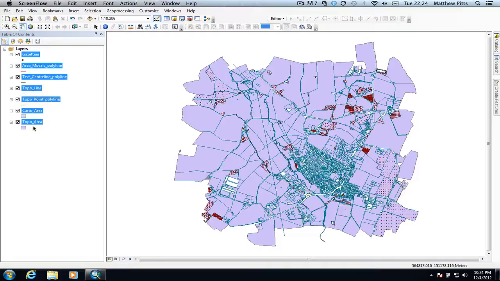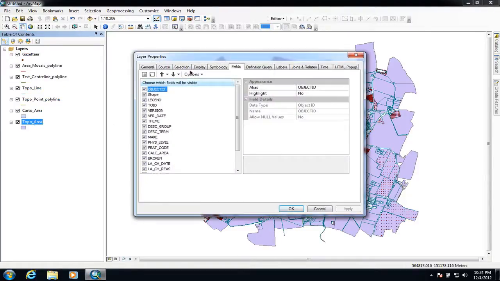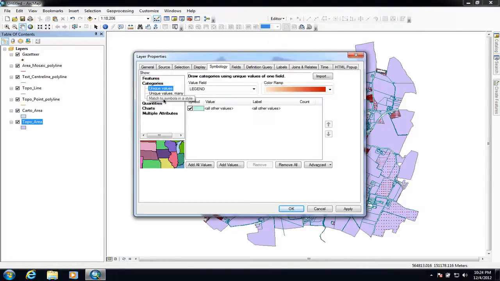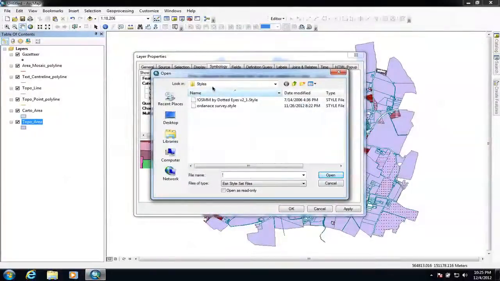The first thing we need to do is to go onto one of the layers, double click the layer, and then go to layer properties. And we're going to go to symbology, and there's a default style that's been used. We need to dig down into the categories option, and then go to match to a style. Now I've already downloaded the style file and put it in a location, and I'm now going to browse to that file. So I've got it in a folder called styles. It's the one at the top here, and I'm going to open that.